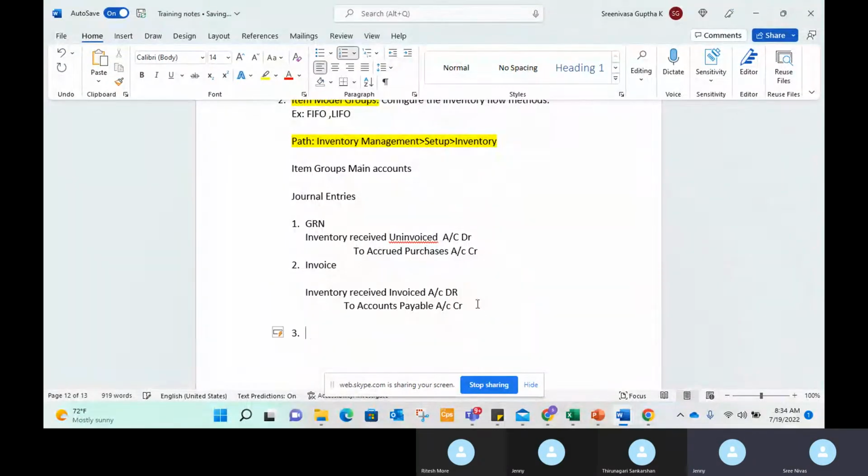For example, so it will be accounts payable to bank. This is correct. So as I mentioned, whenever you receive goods, right?